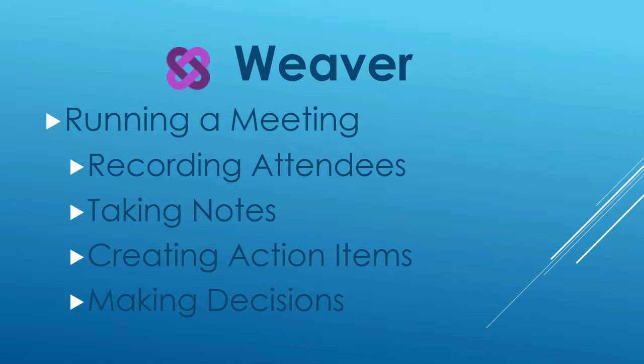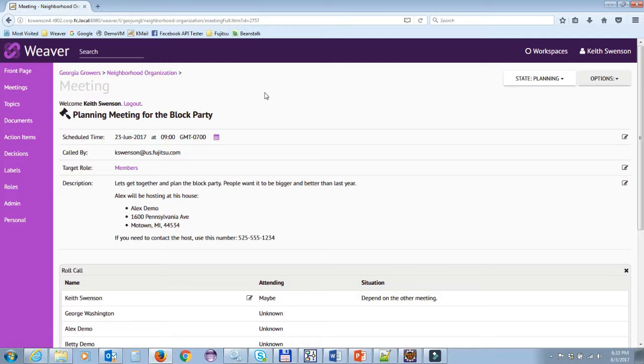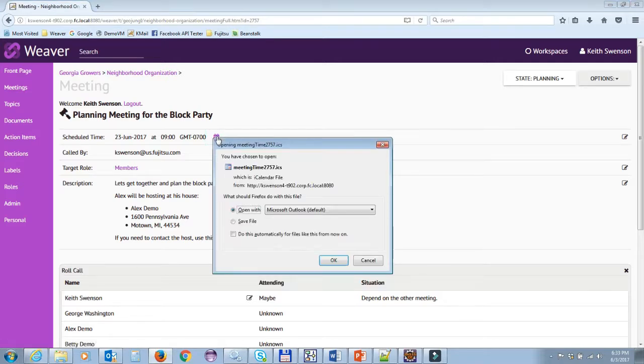But now we'll talk about how to record the attendees of the meeting, take notes, create action items, and create decision objects. So here's the meeting that we had, planning for a block party. People have been sent email about this, and they're able to access this meeting page. If they would like, they can click on the calendar icon here, and this will download a calendar file which will place a meeting reminder on their own calendars.